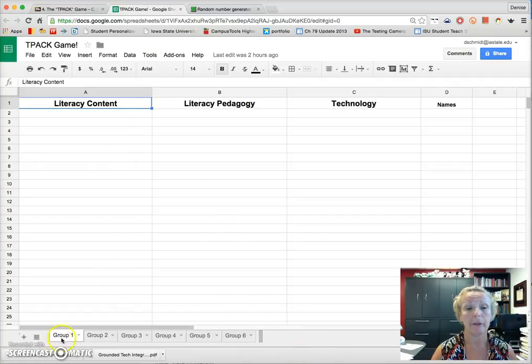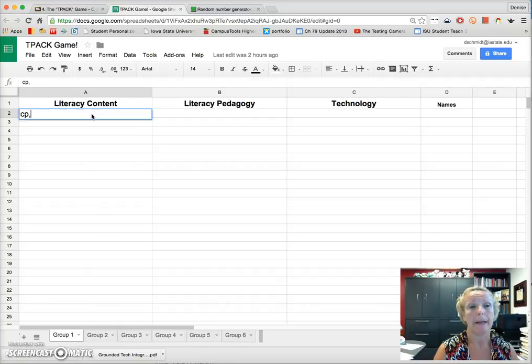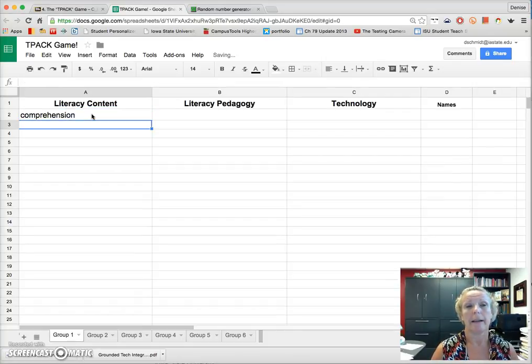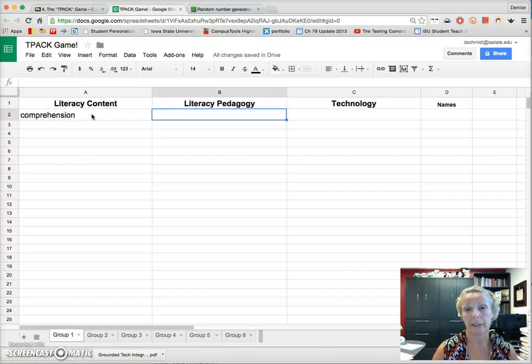And if you're in group 1, you just start brainstorming here. And maybe, if I can type here, literacy content. One of the things that we have to teach is comprehension. Literacy pedagogy. What I mean by this is, what methods are used to teach literacy? So think about different methods.